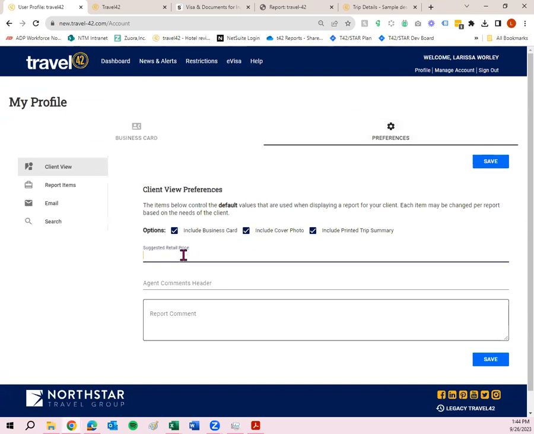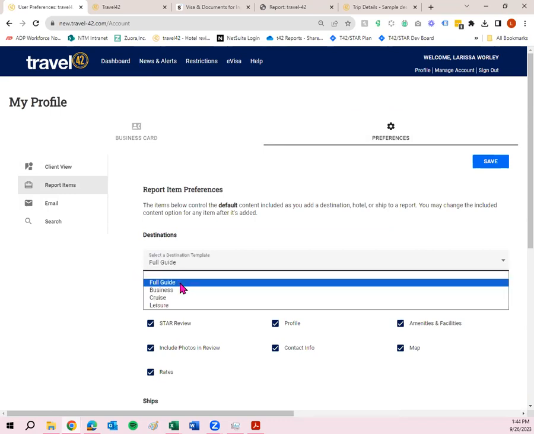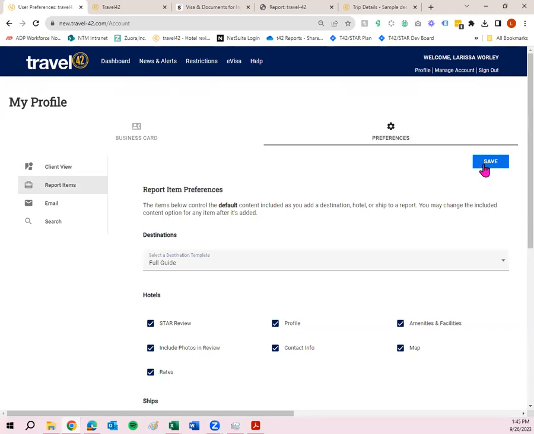Preferences, this is where you can include the suggested retail price for all trip plans. You can add an agent's comment header for all trip plans and report comments for all trip plans. Or you can wait until you create the trip plan and add them there. Report items, this is what I was mentioning earlier about the templates. So see, I have full guide here. If you wanted full guide, great. Business, cruise, leisure, all you have to do is add those and then click save.